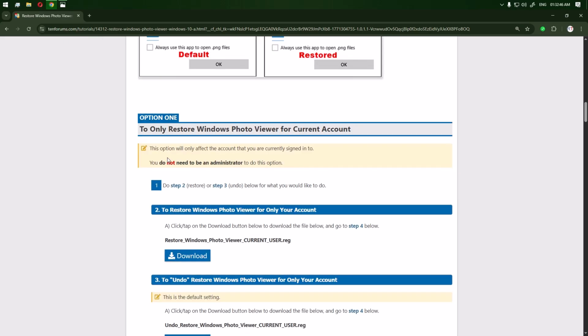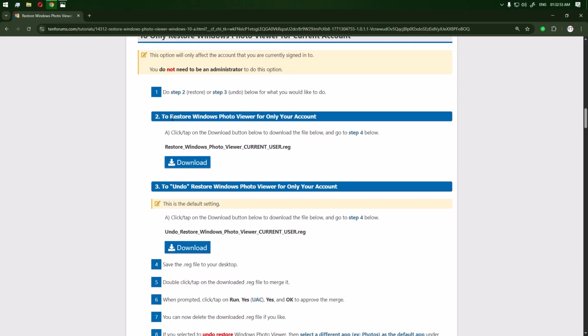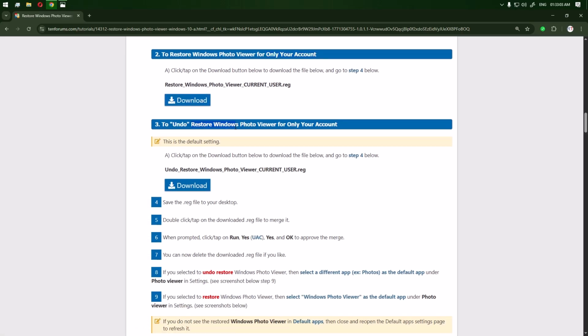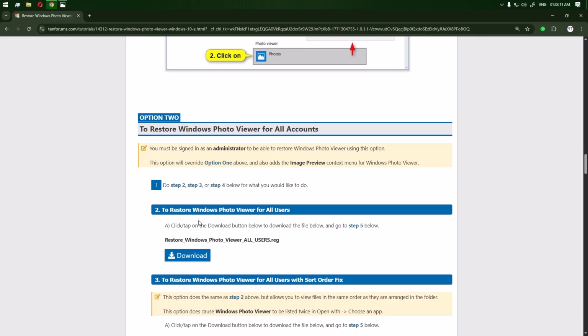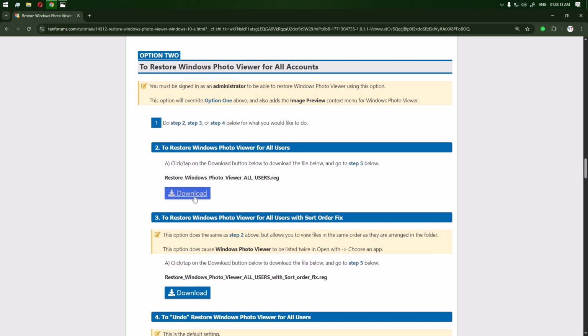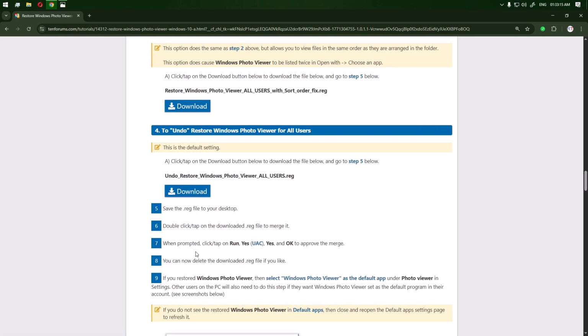Here we have multiple options to restore the Windows photo viewer. First of all, we can restore the Windows photo viewer for only one account. For that we have to download the registry file, and also we can undo the restore. For that we have to download this registry file. And suppose we wanted to restore for multiple users, for that we have to download this registry file, and also we can undo the restore using the registry file here.